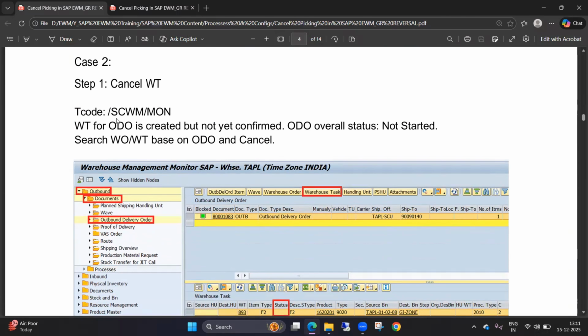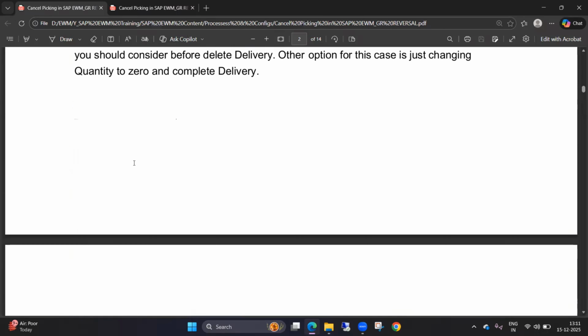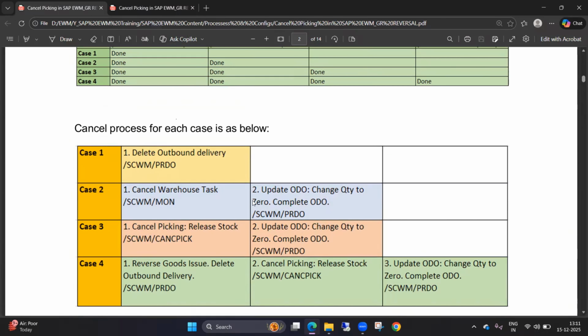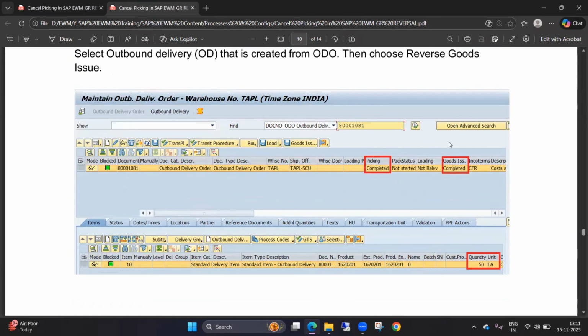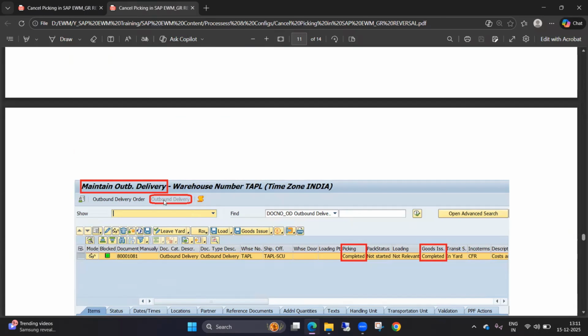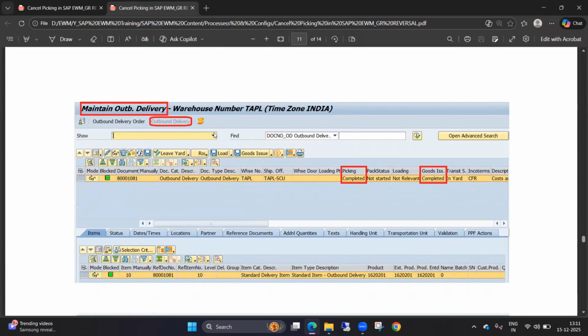Okay, sorry. No, this is case 1. Let me quickly go to case number 4. Okay, here I'll come to case number 4. Here you can see picking completed, goods issue completed, quantity is 50 inches. Okay, fine. So now I'll go to outbound delivery. Again, I'm saying outbound delivery, not outbound delivery order, right?